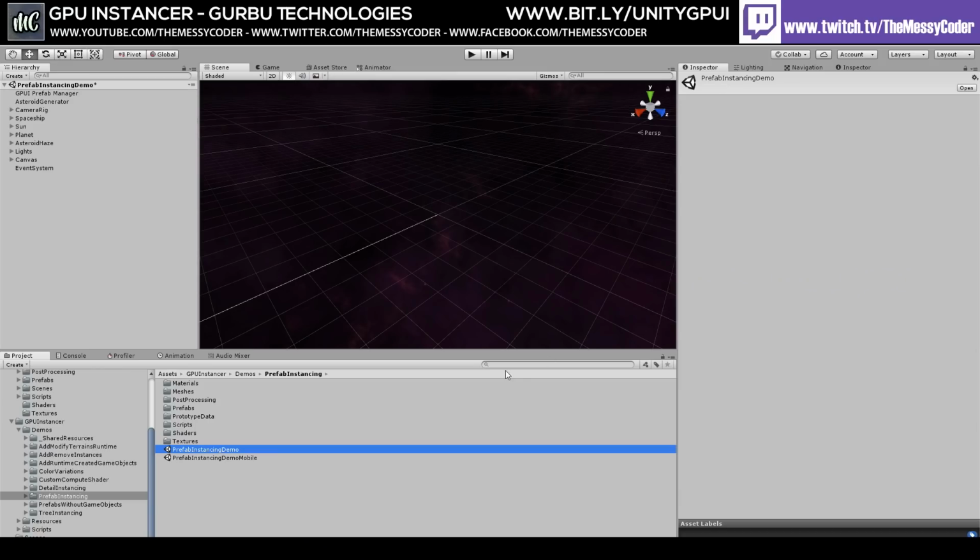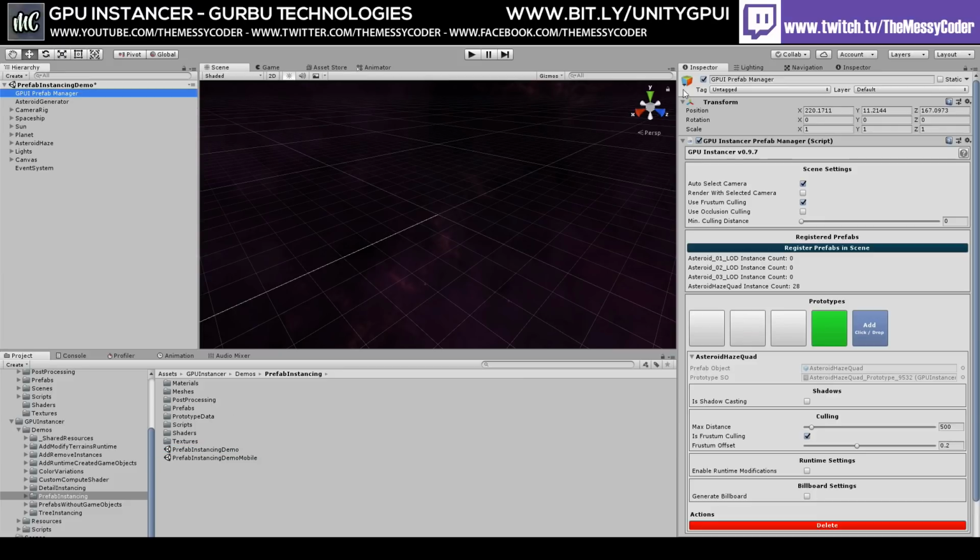Hi everyone, I'm inside Unity. I've imported GPU Instancer, and I've loaded up the prefab instantiating demo scene. I'm going to deactivate this prefab manager. Boom, deactivated. Boom, it's off.